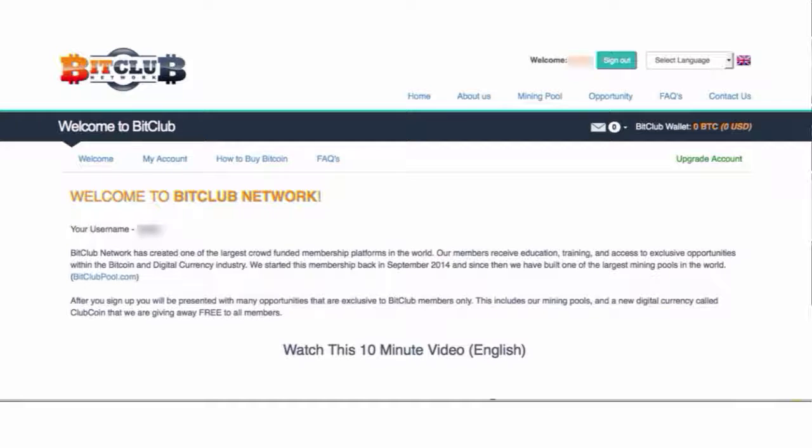Okay, so once you've registered with the Bitclub network, you can of course sign in. So when you first sign in, you'll see this page here. And in order to participate in the mining and have the various pools available to you and your Bitcoin wallet and the other member benefits, you need to pay the platform fee, which is $99 one time.